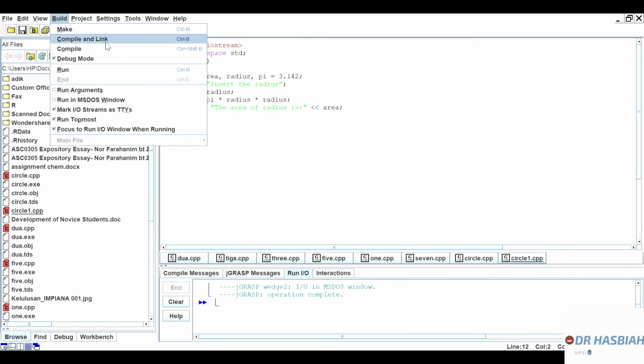I use Compile and Link. Why do we need to compile? Because we want to see if there is any error in our program. If your program has an error, you cannot run the program until you correct the error. So we have to compile first, then if you don't have any error, you can run the program. But if you have the error, you have to correct it.